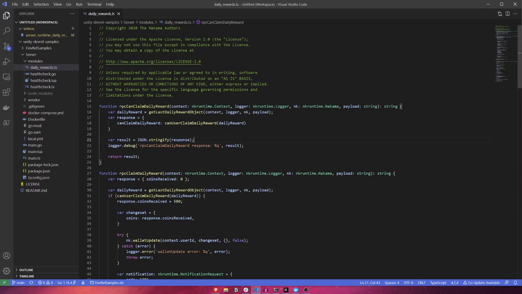Let's go back to the RPC canClaimDailyReward function and take a look at how we send the result to the user making the request. Once we've got the response object, we turn it into a JSON string using JSON.stringify. We use the logger to add a debug log entry to the server to indicate the response is about to be sent to the user, and this is really useful for debugging. And then finally, we return the JSON string. This is what the user making the request will actually receive.